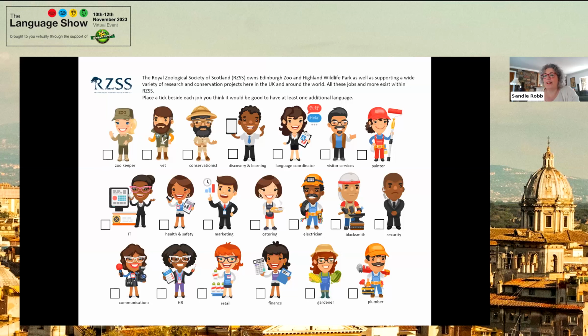It's one of the things I do when I talk to the school students about careers in languages. I look at this and I say, how many of these people would it be an advantage to have a second or additional language in? And it's not just myself, the language project coordinator, it's actually a whole load of other people, and we'll see some of them later.